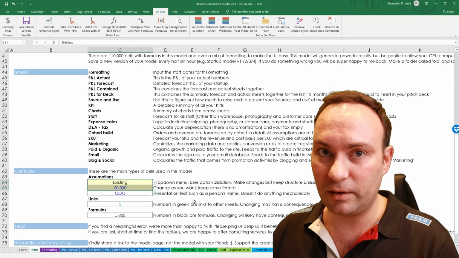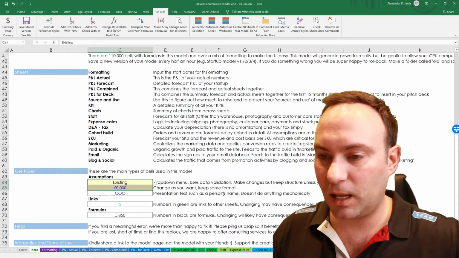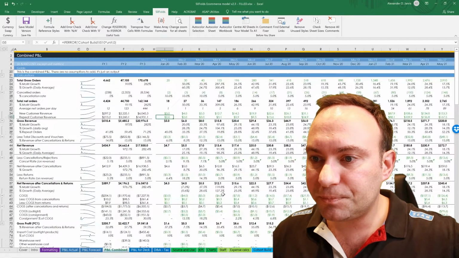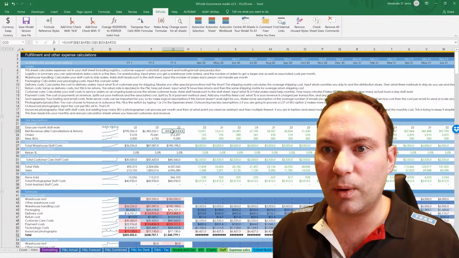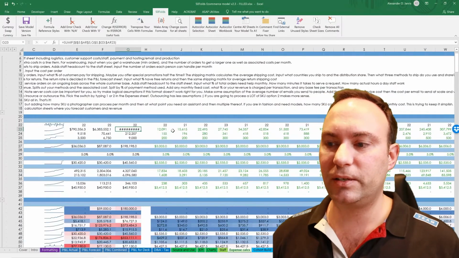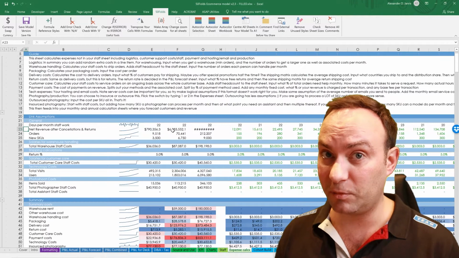But I'll give you another example as we go through this so you can actually see what those examples look like. All right, let's bump into a sheet such as expense calcs, right? So the way the logic's been done, I've tried to let everything flow as logical as possible.